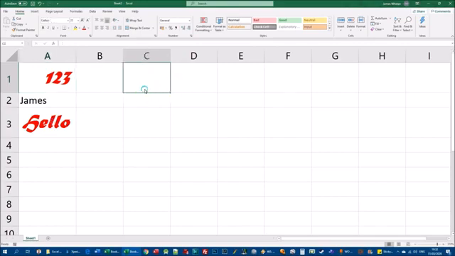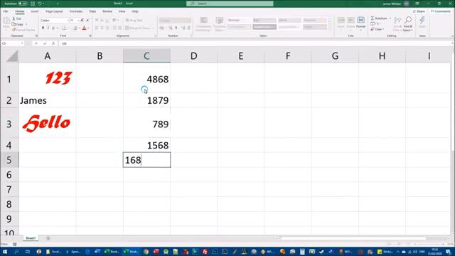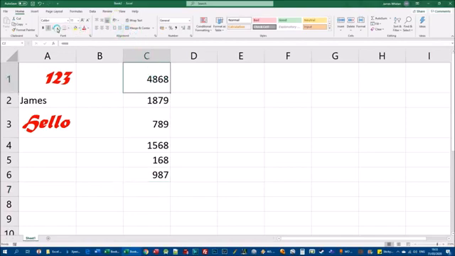I'm just going to go over to the C column now, and I'm just going to type in some numbers. Again, it doesn't really matter what number I type in. I'm going to click on cell C1, and again I'm going to do some formatting. This time I'm going to fill the cell with a different color.